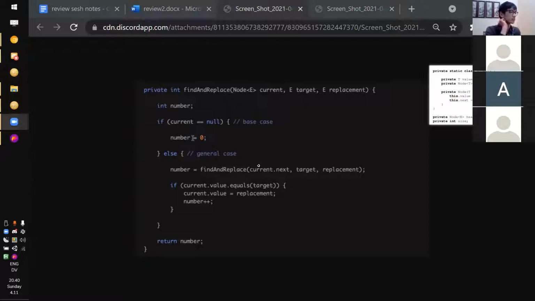Current.next, target, replacement. Because your target and replacement are always going to be the same thing. You're always going to look for the same thing, regardless of which node you're on. Same with the replacement. If current.value is equal to target, then you perform the replacement, you do number++, and you return a number. Okay, so if you can imagine it, when you're calling this on a linked list, you're basically going all the way to the end of the list first, and then you're working your way back one by one by one.